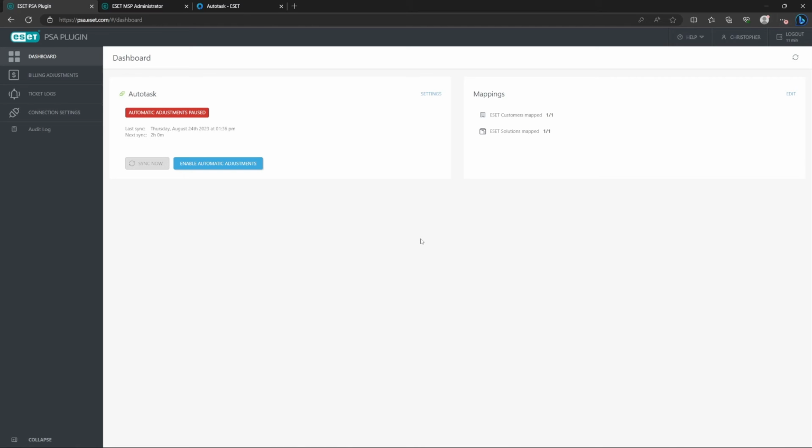Clicking on Finish will take us back to the dashboard, where I can see these two widgets that give us a status overview of our PSA connection, as well as our EMA customers and solutions. I can see when the last sync time was done, when the estimated next sync time will occur, as well as the number of EMA customers and EMA solutions that I have available to map.